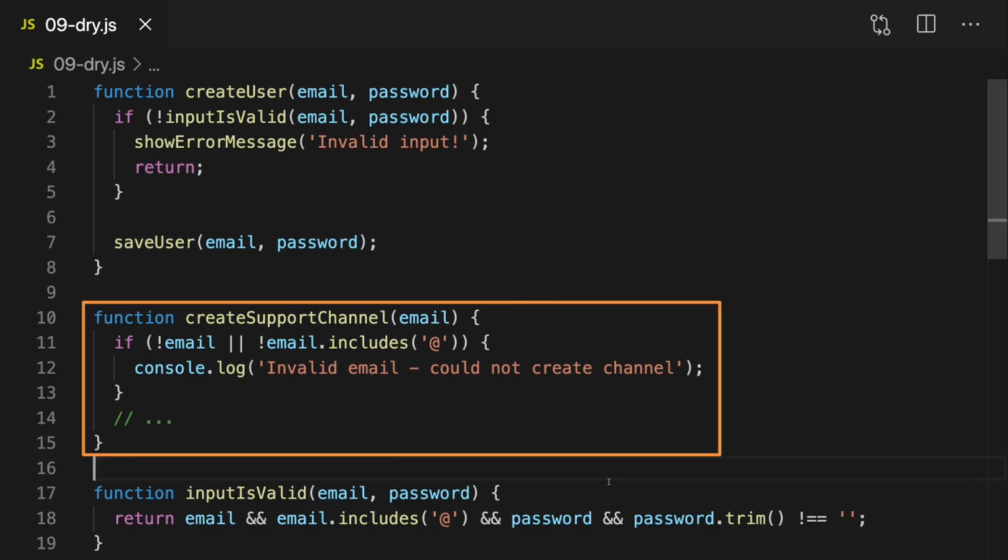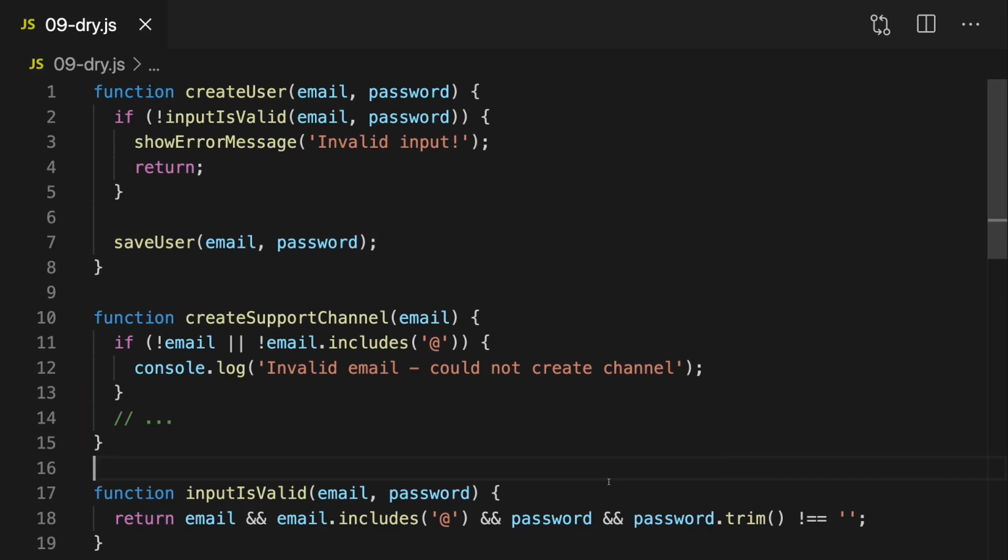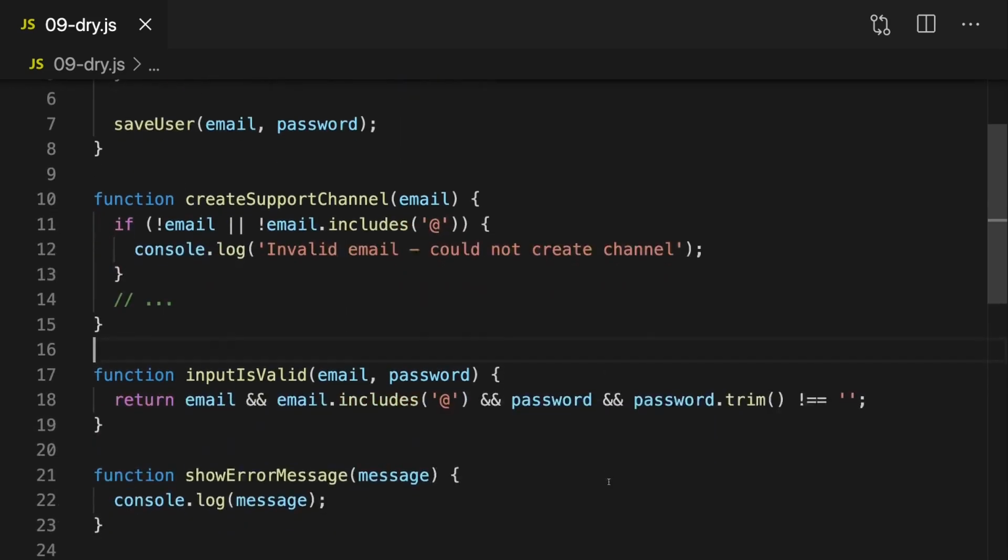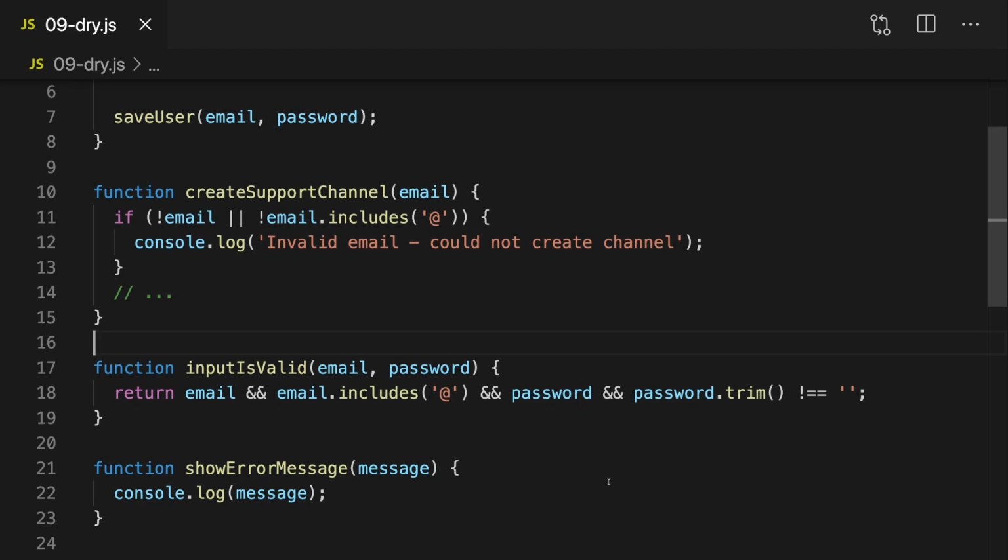This createSupportChannel function is new. It's a dummy function which doesn't actually do a lot, but it does one important thing. It takes an email address, because with that we then, for example, create a new support channel where customers can contact us, whatever, and this email needs to be validated before anything is done with it. This of course should sound familiar. We did already validate an email when we created a user in the createUser function up there. Here we got this input is valid validation function where we do also validate the email together with the password. So in the end we have some duplication here.